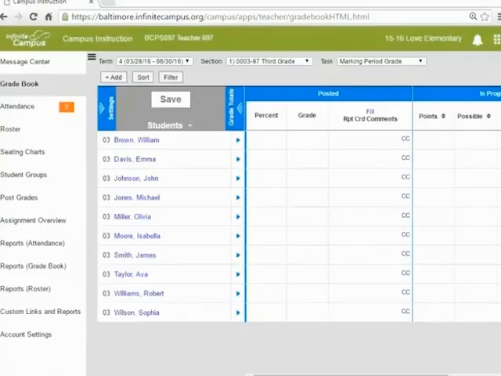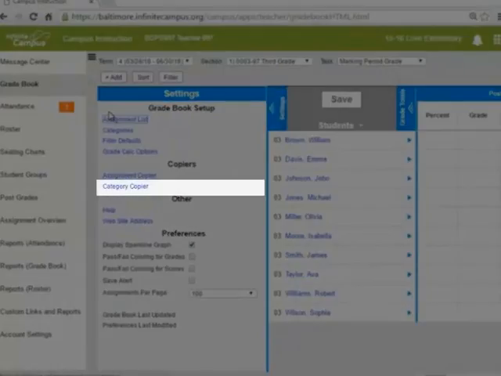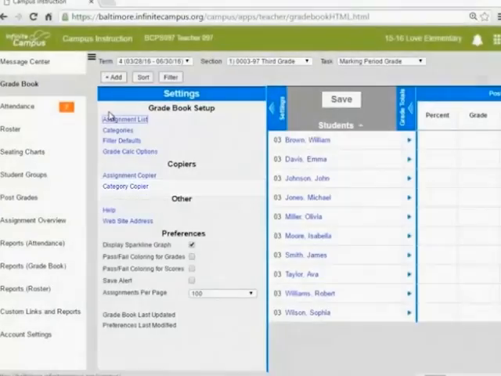Every course that I teach needs to have categories. I could create new categories for each course separately, following the steps I just did, or I can copy the categories from one course to another. To copy categories, I will open the Settings by clicking on the Settings chevron. Under the Copier heading, I will choose the Category Copier tool.